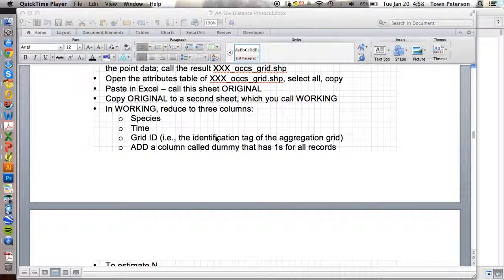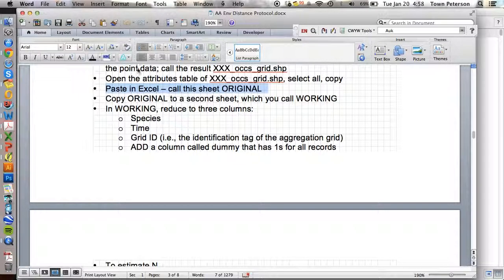Okay, so we have now managed to aggregate our point data to the grid IDs of our half degree aggregation grid. And now we're going to continue with some work in Excel. Notice where we are. We're going to paste into Excel this data set. We're going to call it original.